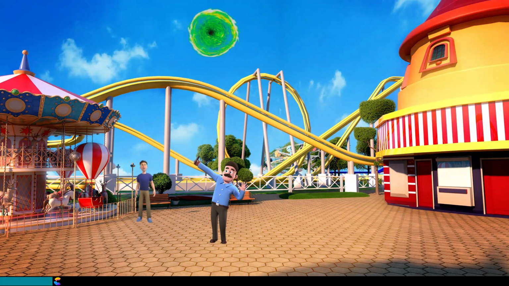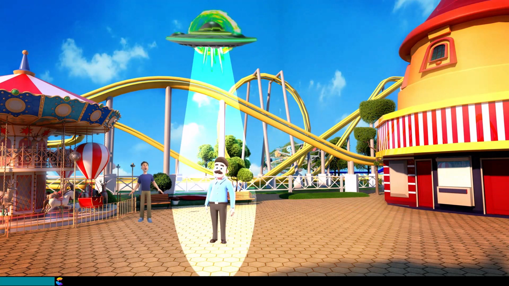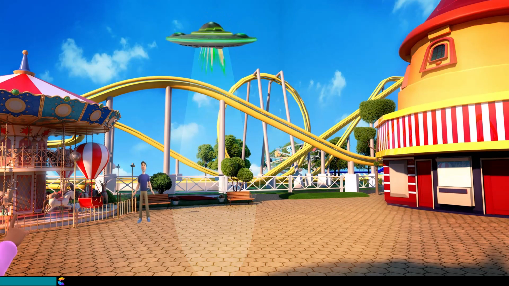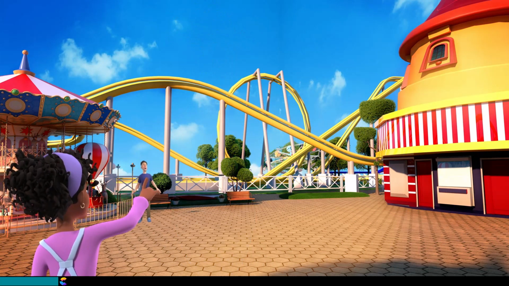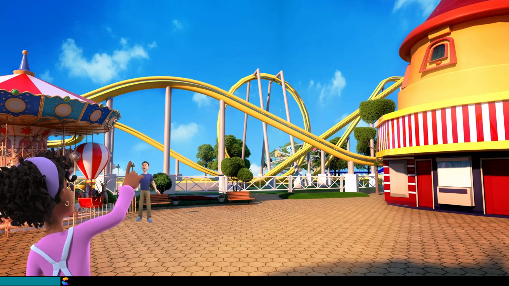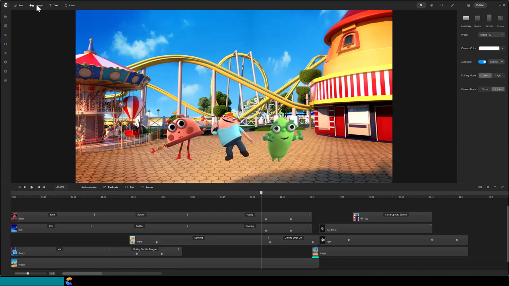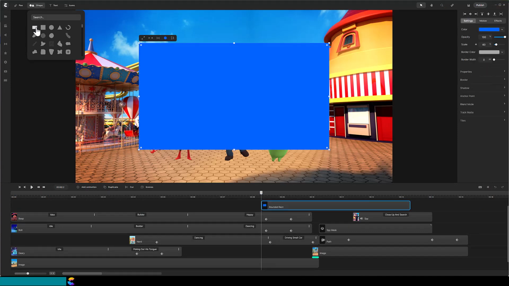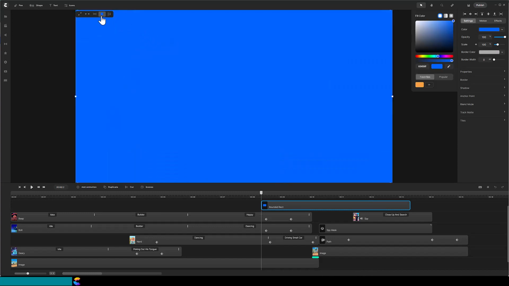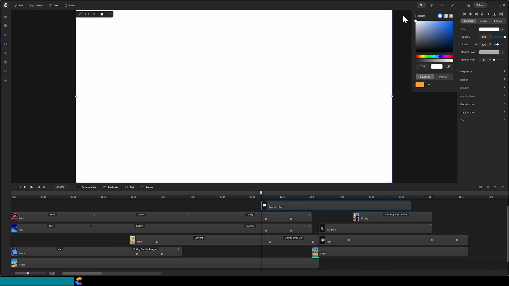Besides, we all know that when space aliens teleport, it produces a bright light. Let's see how to generate this blinding light effect in Create Studio Pro. First, add the rounded rectangle shape and fill the entire canvas by clicking on either of these icons. Change the blue color to white.